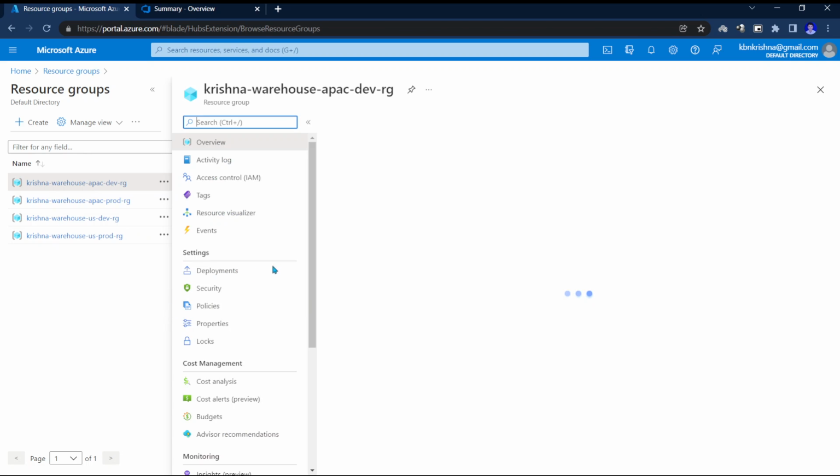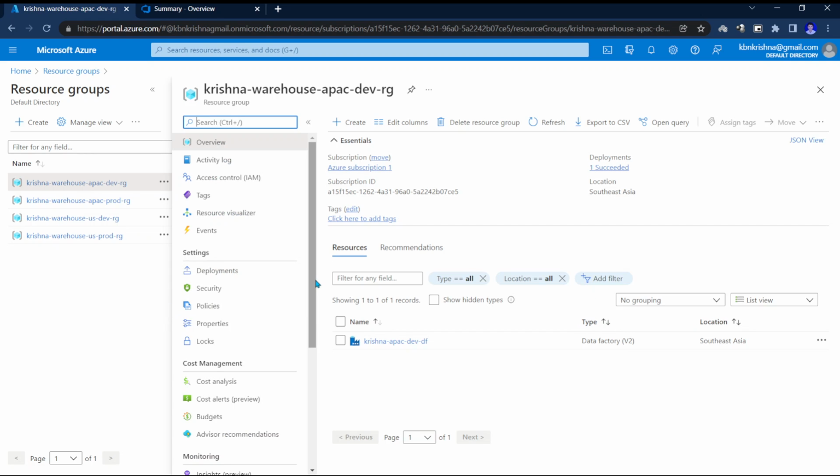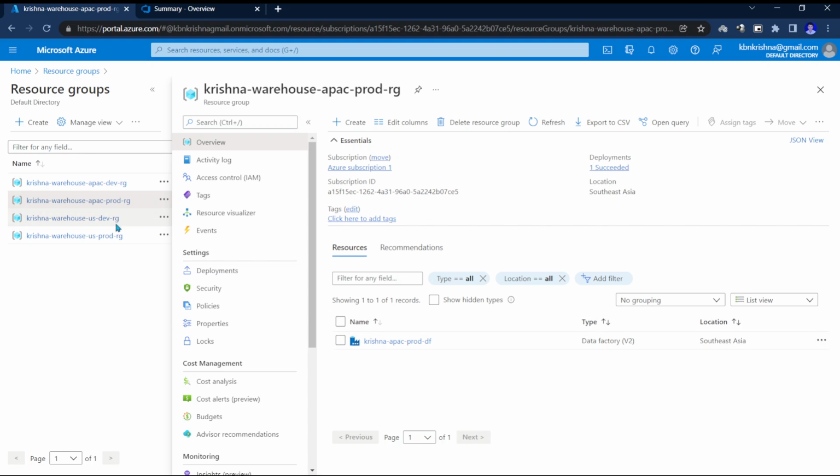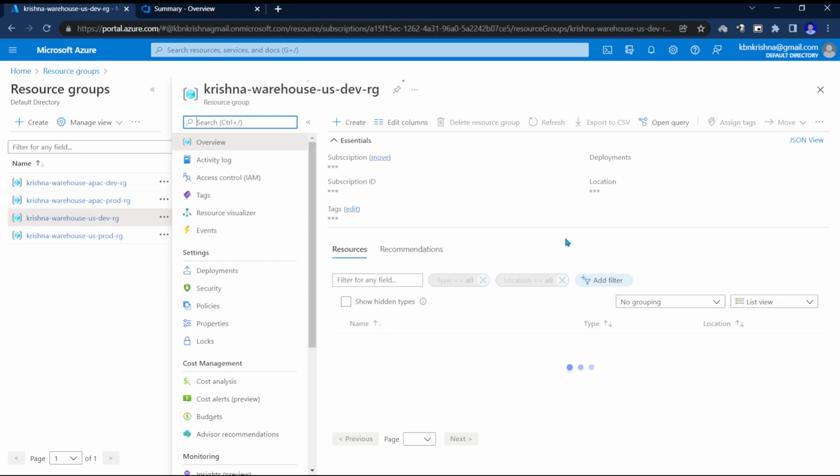And in each resource group I have created a data factory. So for every resource group you will see the particular data factories in those regions. One is APAC, Southeast Asia, and one is US, East US region.